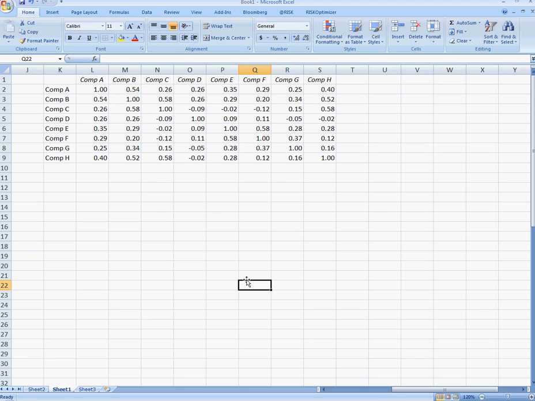That concludes this example of calculating correlation of returns.